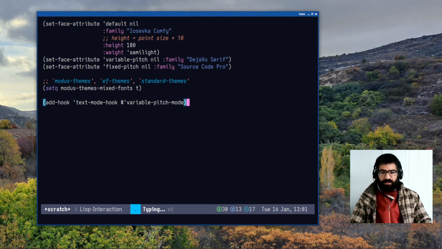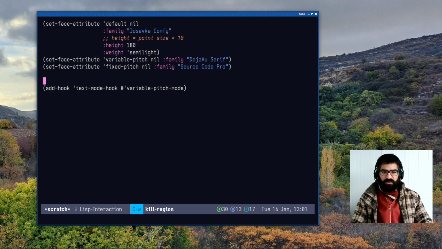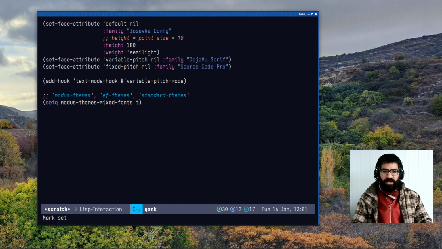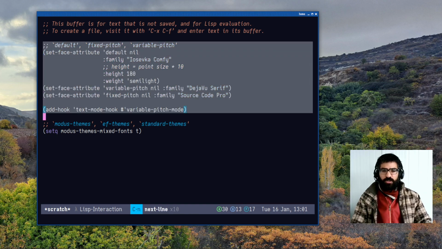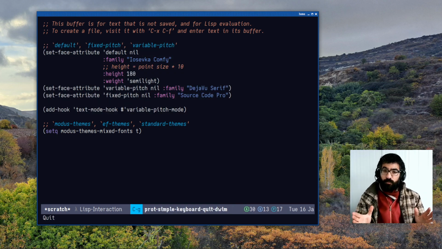You can have something like this in your configuration, minus the part that is for the themes, of course, unless you are using one of my themes. And if you have something like this in your configuration, you are good to go.